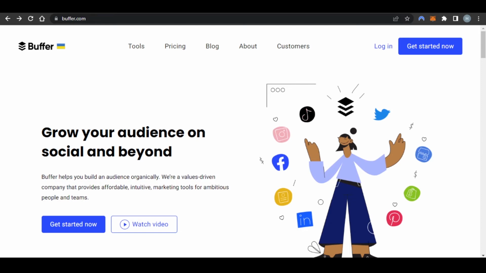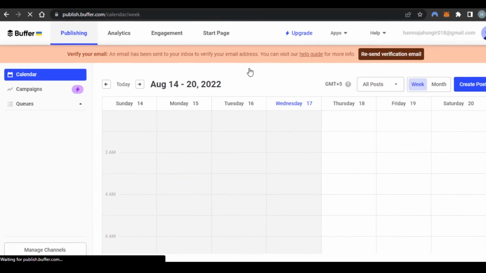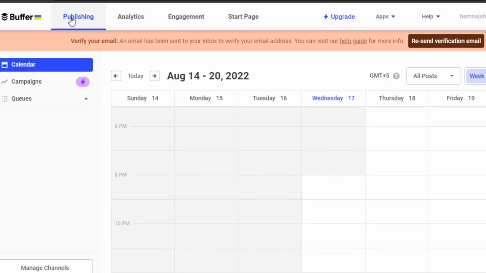Buffer helps you build an audience organically, and it helps you connect to your TikTok and to your Instagram as well, Facebook, Pinterest, whatever social media you have. So you will just sign up. I will log into my Buffer. You can see this is buffer.com. We have publishing, analytics, engagement, and start page.